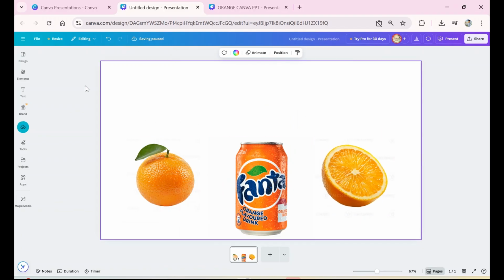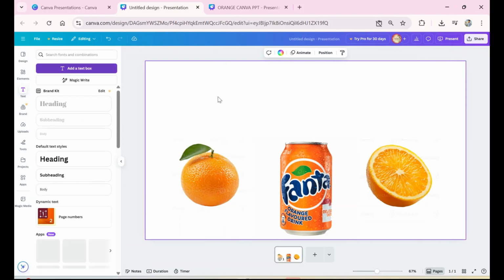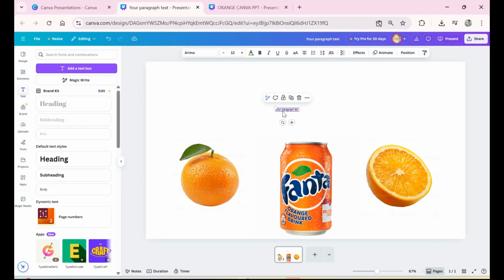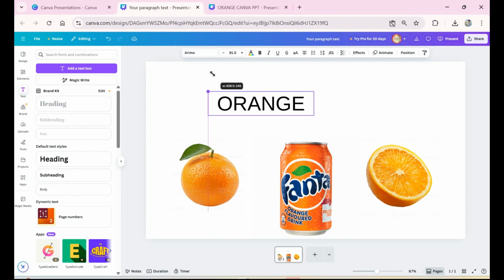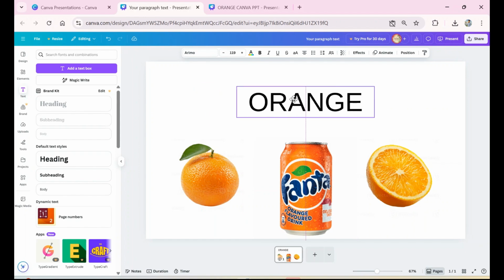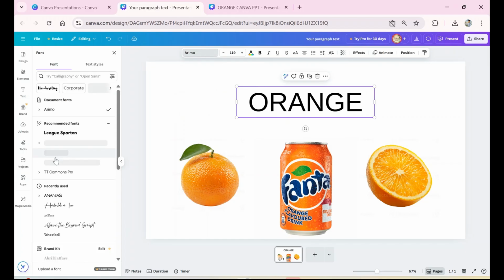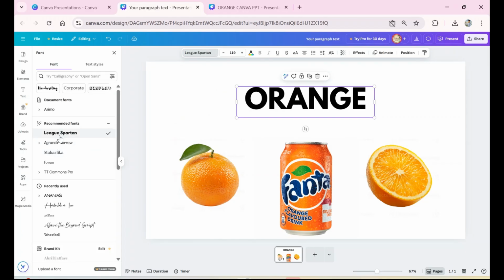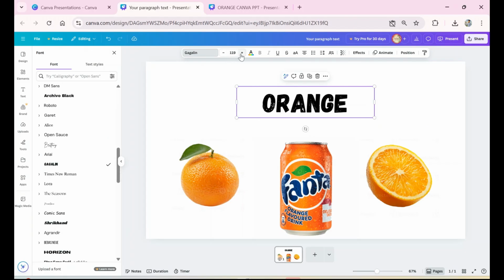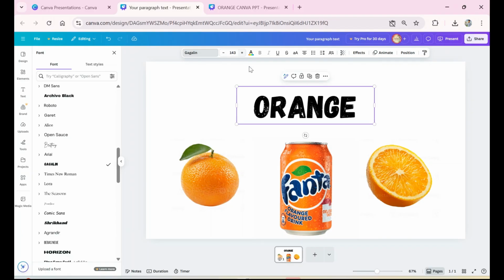And after this, we will add a text box. So I'll go to text and add a text box where I will write orange, and I'll increase the size like this. And let us change the font style to this one, Gagalin. And if it is getting smaller, then you can increase the font size over here.